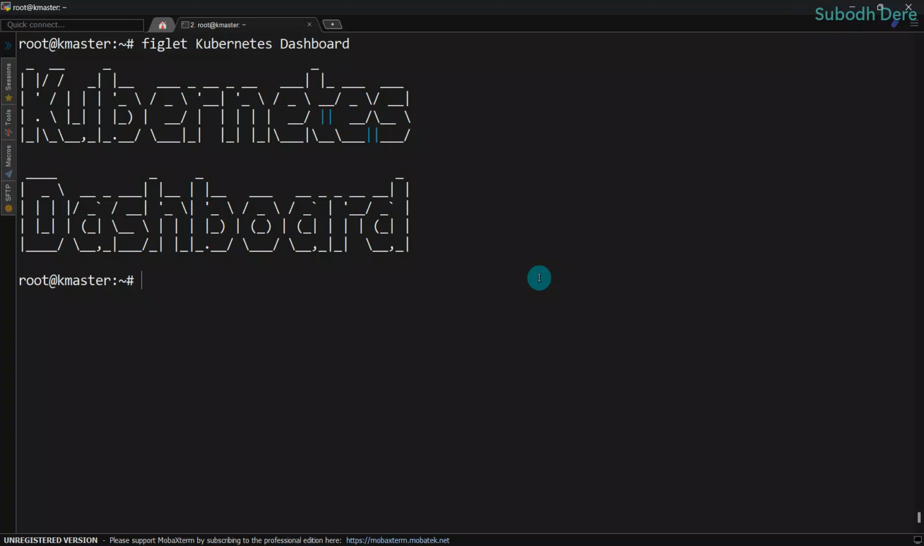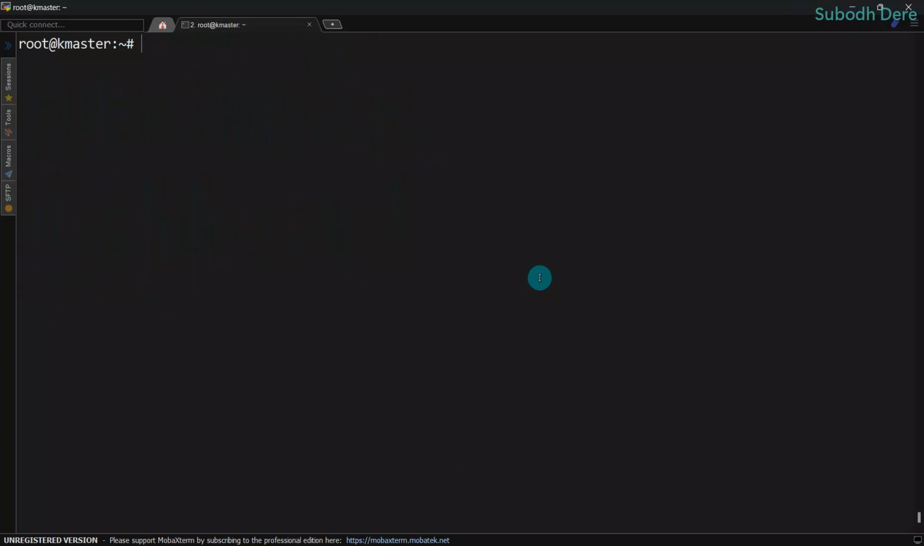So in this session, we are going to install the dashboard. We will see which all features the dashboard provides, how to log into that dashboard with the help of a token, and a lot of many things we are going to learn in this session. And if you want to proceed, let's proceed further.